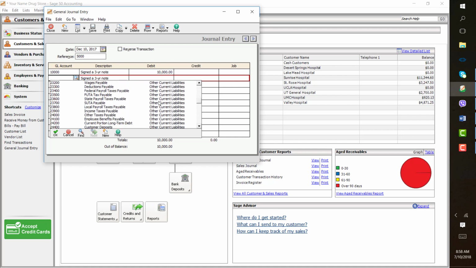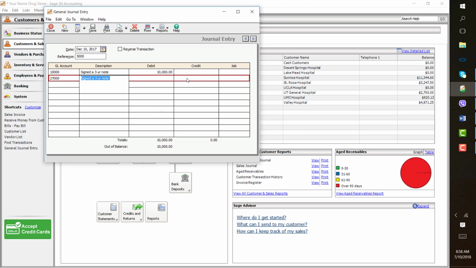So scroll down under the liabilities section and look for the notes payable that is non-current. Remember, 1 year is current, so non-current is over 1 year. And that account is 27,000. Once you have selected that, enter the credit of $10,000 under the credit column. Be sure to save this to complete the posting process.